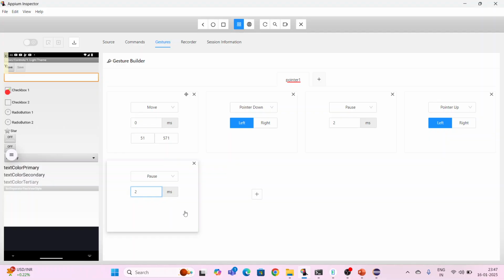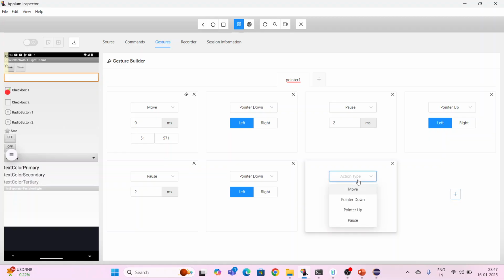Okay, then I had to once again touch the element, that is the screen here. So I had to use the action called pointer down. Now my finger is pressing the element, that is the checkbox. I had to give the time, meaning I had to press it for 2 milliseconds here. So the action type I need to select is pause here. So time I will give as 2 milliseconds.